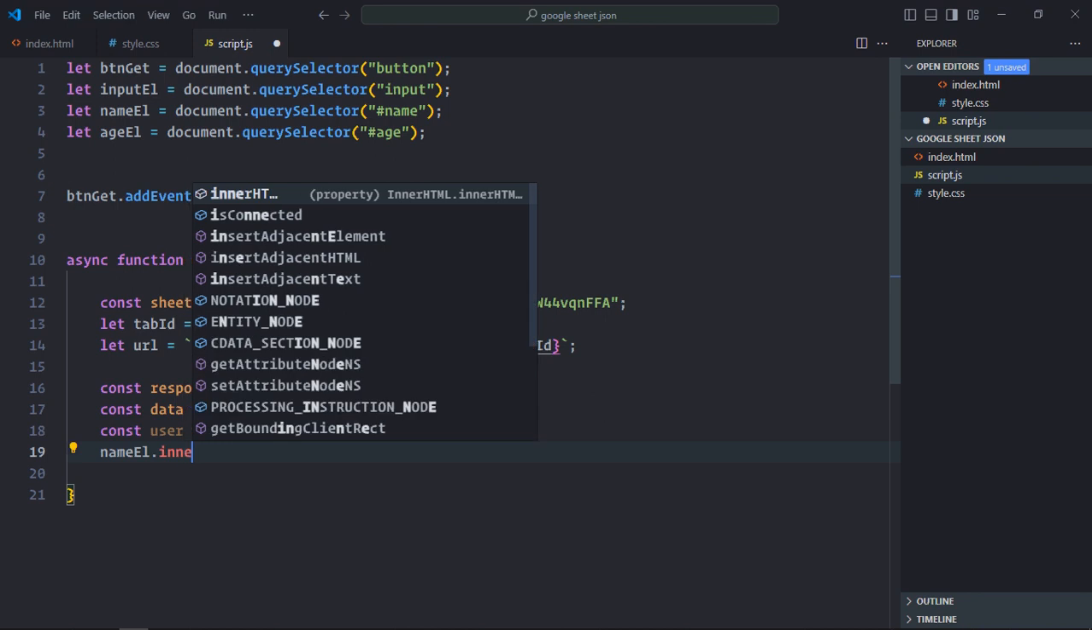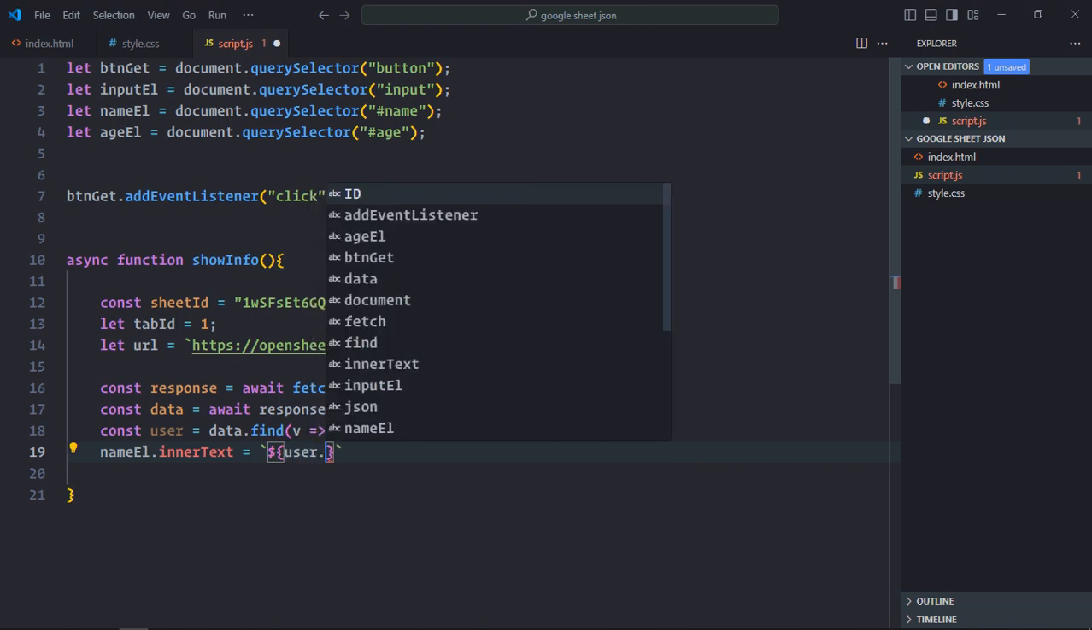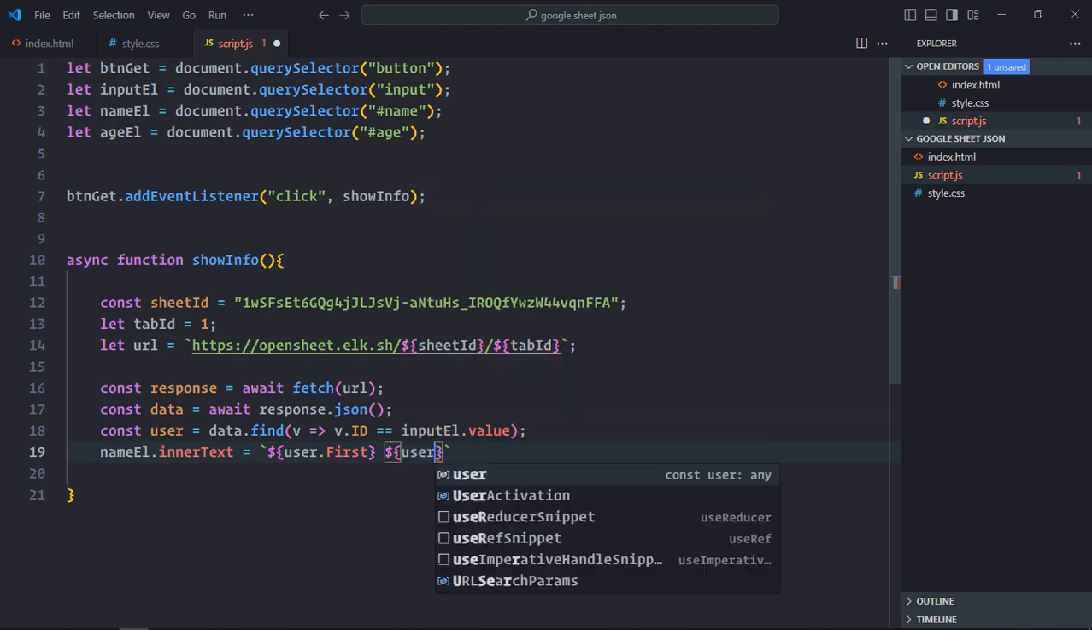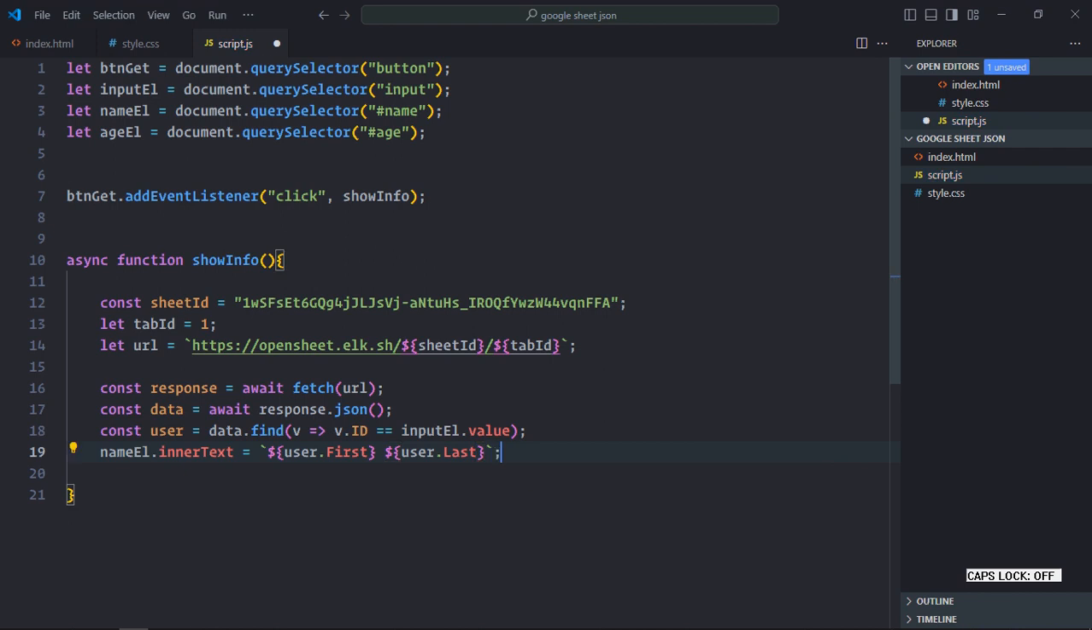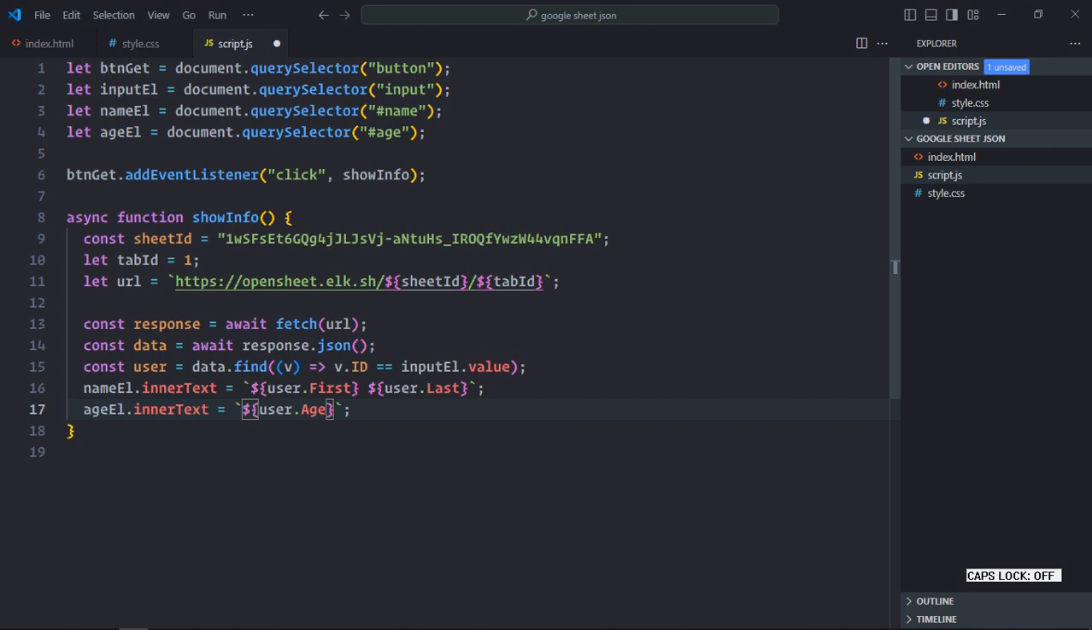That's it. Now let's display it in the span element. So it will be innerText. We'll use template literals here again. So it will be user dot first, then a space, then user dot last. Same logic goes for the age element. User dot age. Perfect. Now just save it.